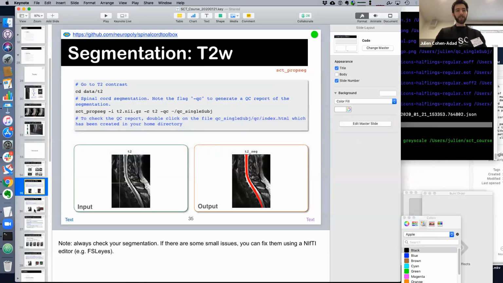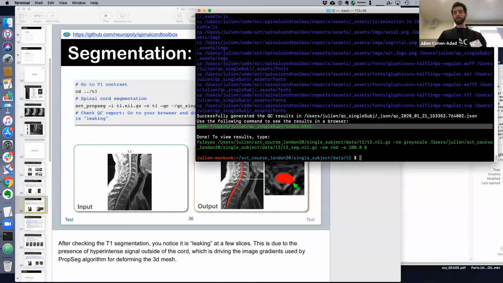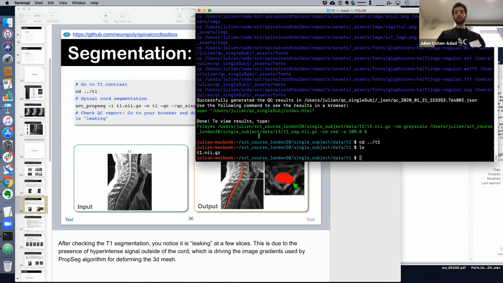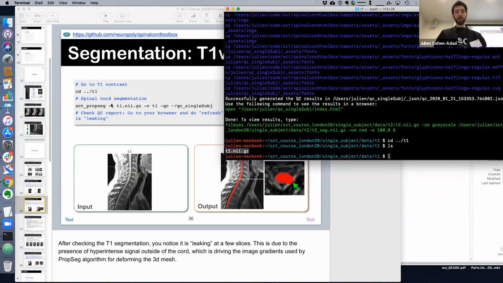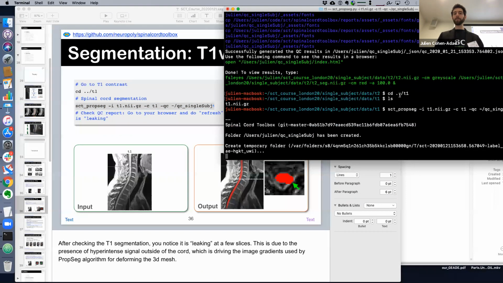Okay, any questions so far? All right, so let's move on. We'll do the same now for the T1 contrast. So we go back to the parent directory, and then we go to the T1 folder. If I do an ls, I see that now there is a t1.nii.gz file. And I'm going to run also the propseg command. So to be quick, I'm just going to copy and paste this here. Now it will take a little bit longer because the image is also larger.